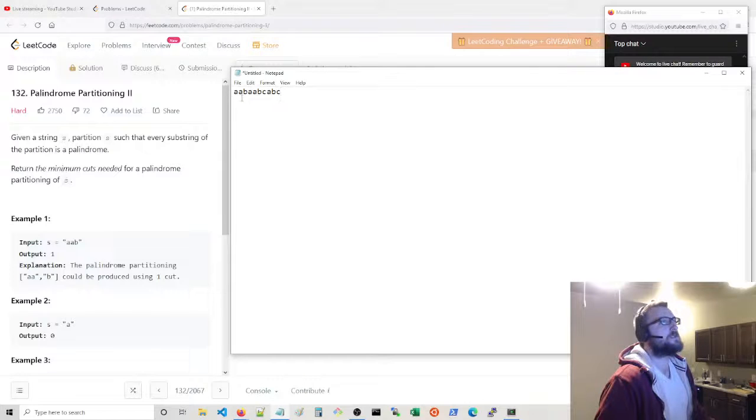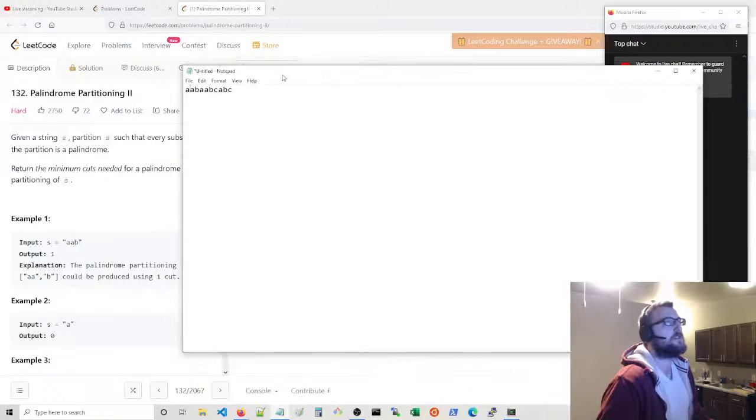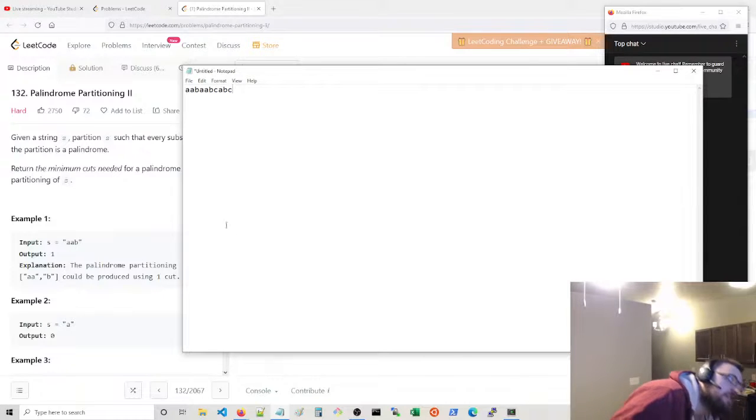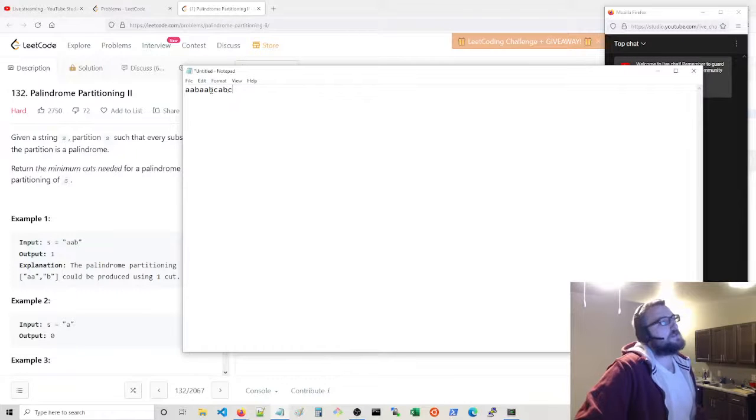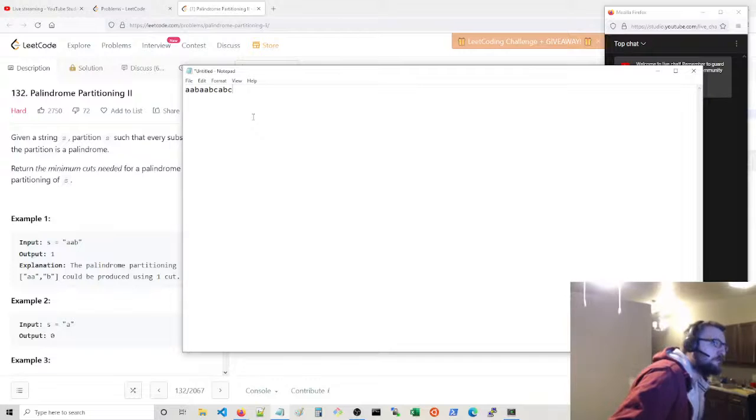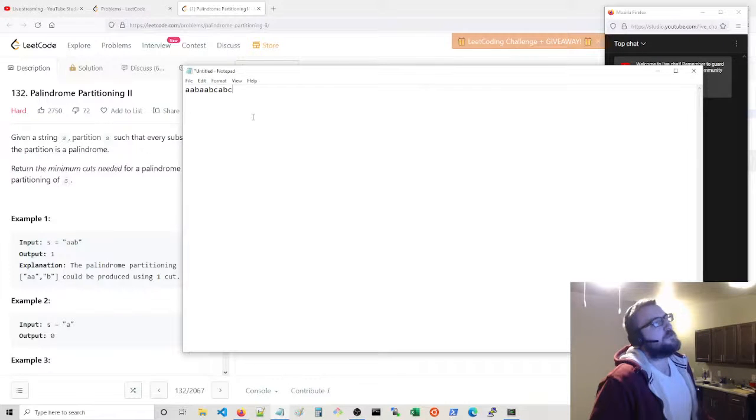So, obviously, the maximum is n, the size of the string. We could do just 1 cut for every character, or n minus 1. So 1, 2, 3, 4, 5, 6, 7, 8, 9, 9 cuts, n minus 1, or size minus 1. We could always make that many cuts to make these palindromes. However, there may be a smaller number of cuts we could use.